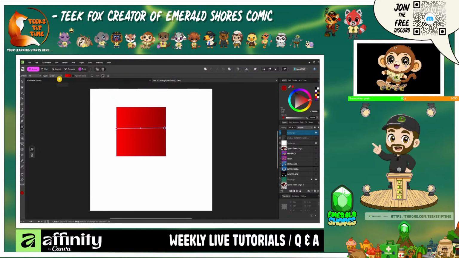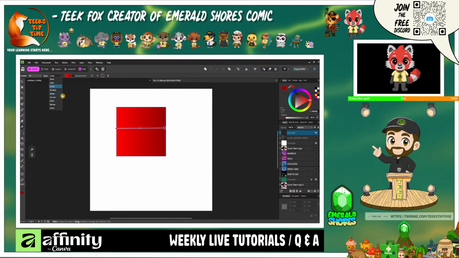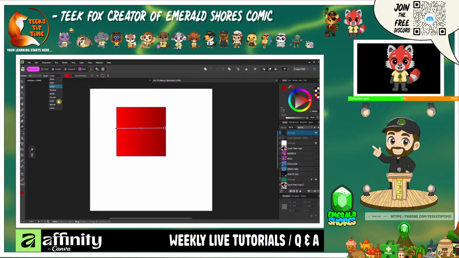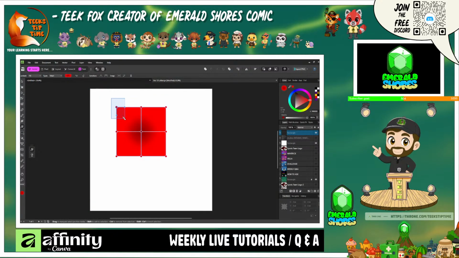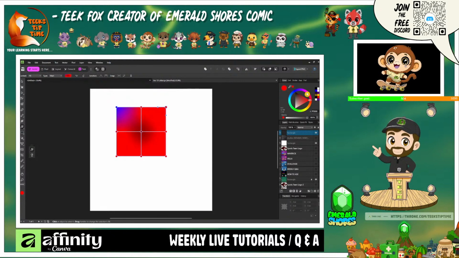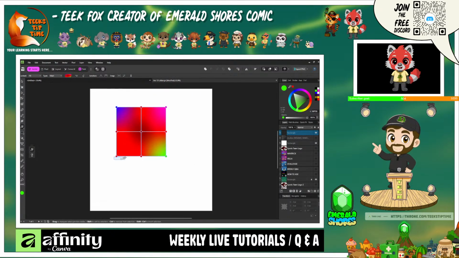But there is a new type. So you go into type and you've got the usual elliptical, conical, that kind of stuff. But there is a new one called mesh. And it looks a bit like this. Now each one of those points you can make a different color. So if I select this one and make it blue, say, and select this one and make it pink, but select this one, make it green, and this one, make it yellow or something.